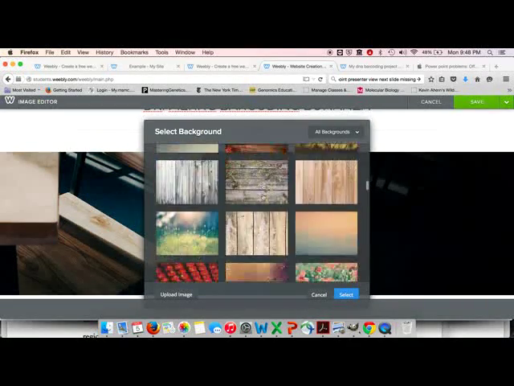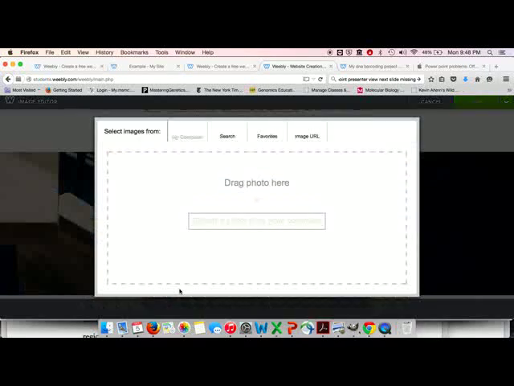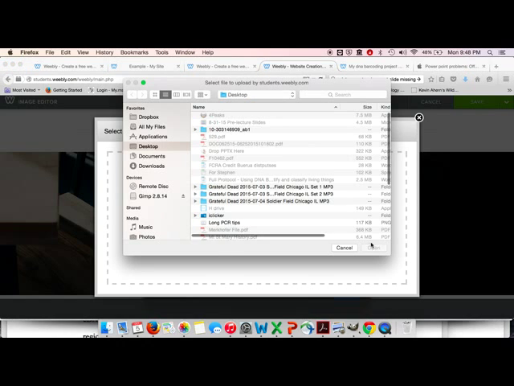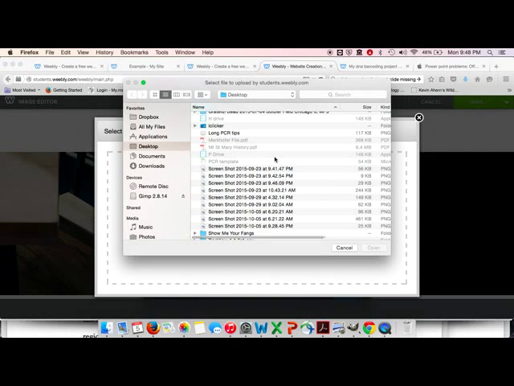I wouldn't necessarily recommend these ones. They're kind of busy. You could upload an image of your own if you want by clicking on Upload Photo from your computer, and then just choose a file. Now keep in mind that these file types do have to be either JPEGs, PNGs, or GIFs. You can't upload a TIFF, so if it's a TIFF, you're going to have to convert it. But you can pick a picture if you want and click open and it'll upload it.